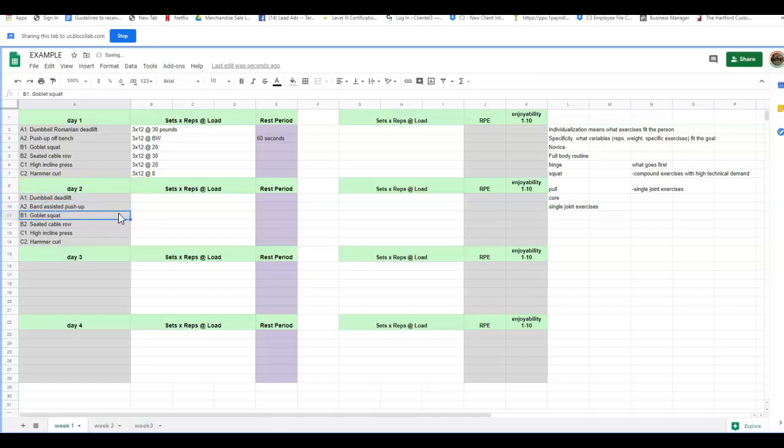And why don't we change goblet squat over to a dumbbell lunge. And let's change seated cable row over to chest supported row. High incline press, let's change that to an overhead press. Let's change this to a preacher curl.